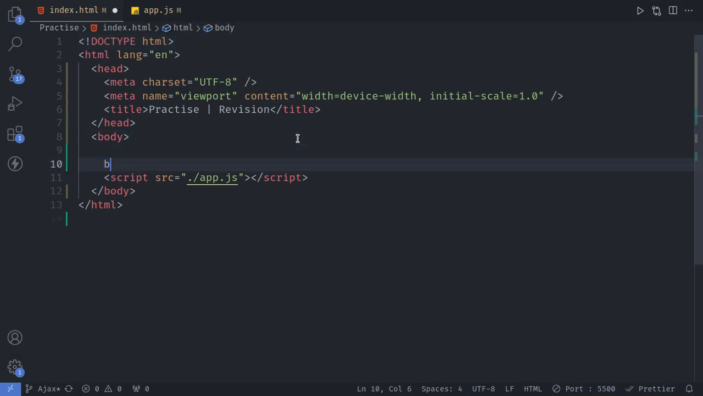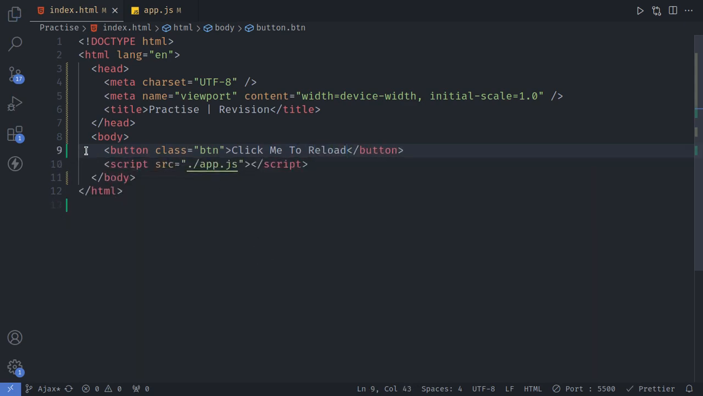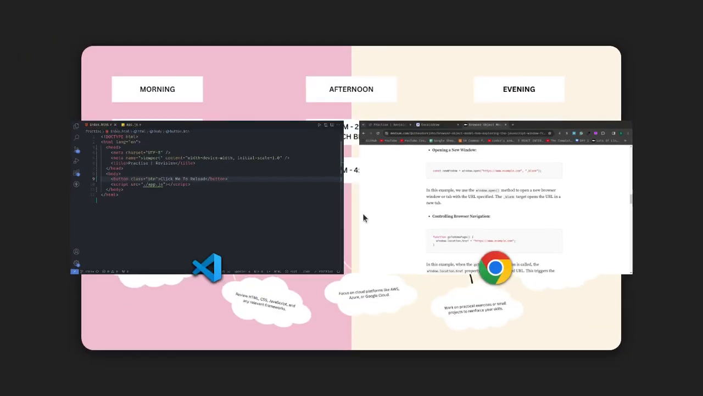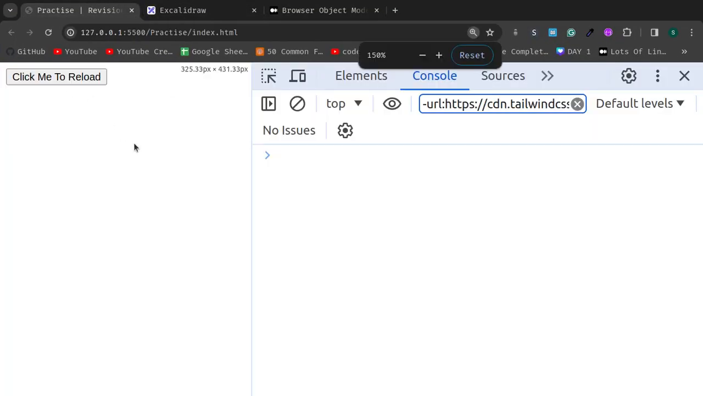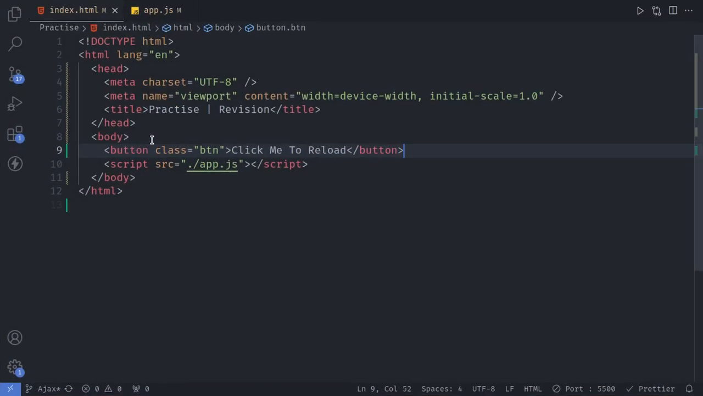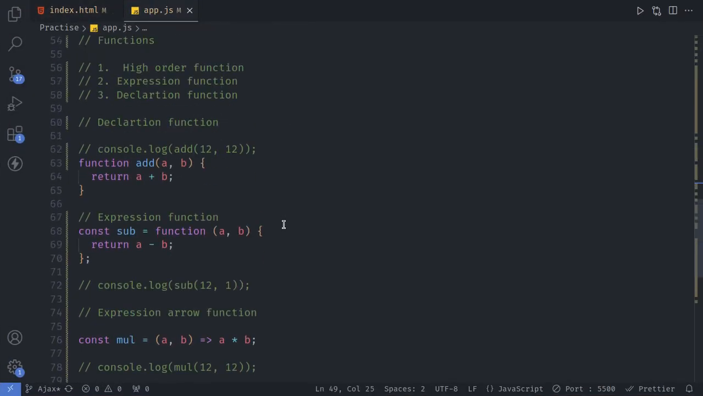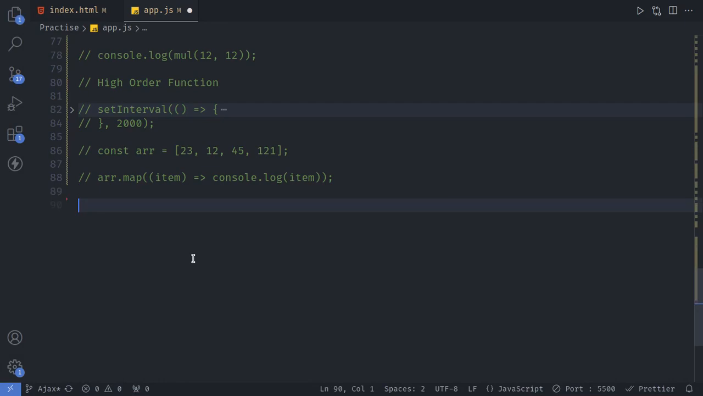Imagine that you have a button with a class name of btn, which says "click me to reload". The moment I do this, I will have the function present over here, which says "click me to reload", and I will simply go over here and put in this function. I will just grab it.